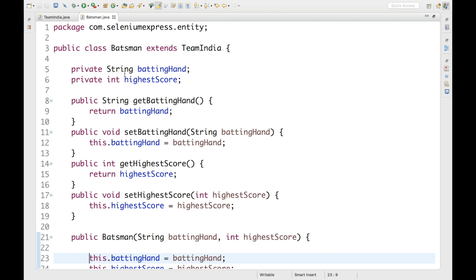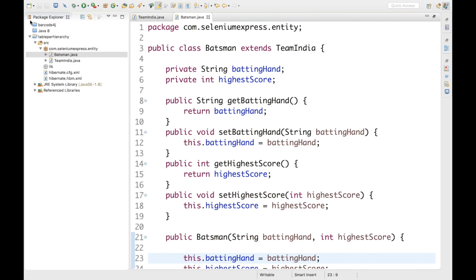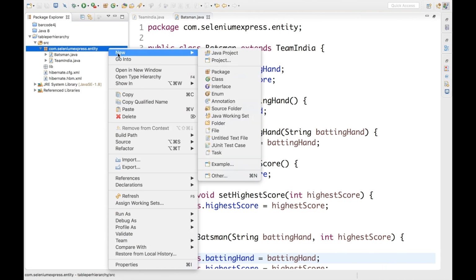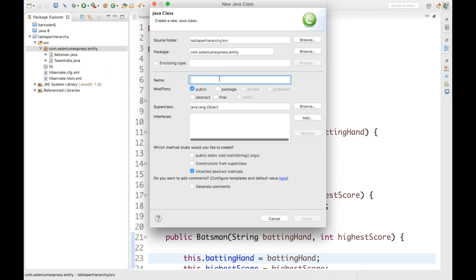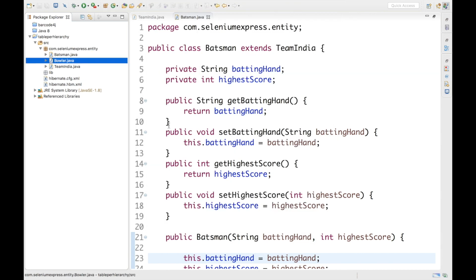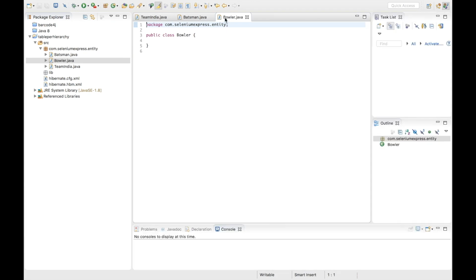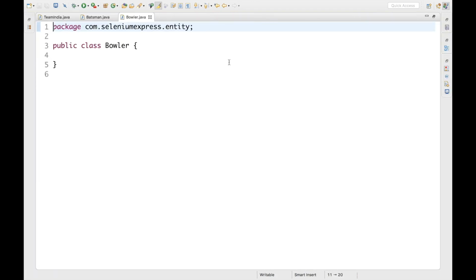So the next thing is I want to create another POJO class or entity class over here. So let me go to my com.selenium expressors entity. I'll do a right click. I'll go to new. I'll create another class, and this class will be for my bowlers. I'll put all my bowlers right here. So then I'll click on finish. There you go. Okay, so let me maximize it and zoom in a bit.